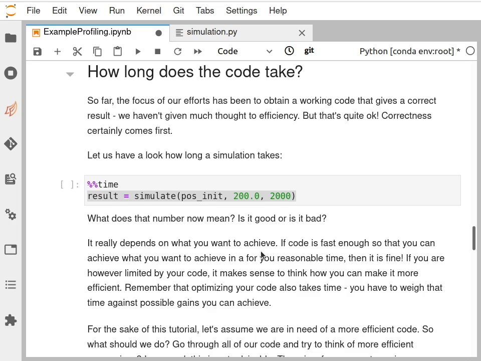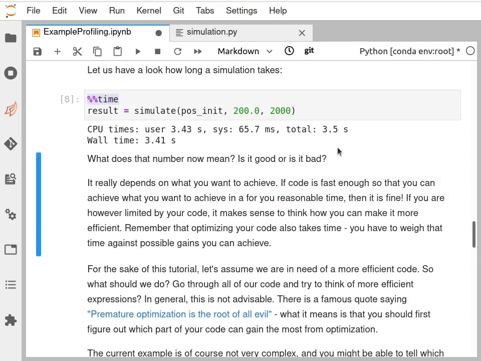And now, the first time that we have to ask ourselves, how long does the code actually take? So let's have a look in this case. We can use this magic here, the 2 percentage signs. That's an IPython magic. If there's 2 percentage signs, it means it applies to the whole cell. If there's just 1 percentage sign, it means that it just applies to this one line. Here in this case, the time magic just tells us how much CPU time our simulation will take. So let's just run it. The code took about 3.4 seconds to complete.